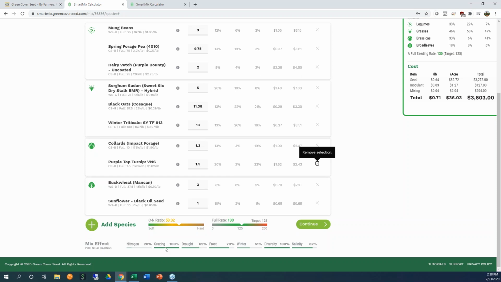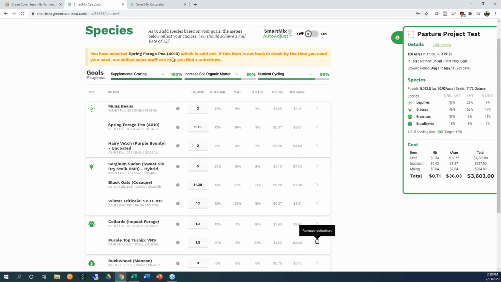Met my grazing goal really well. My nitrogen fixation is only 20%. Is that okay? In this situation, yes, because nitrogen fixation was not one of my top goals. Grazing was, so that's okay. But if I wanted to change that, I could come back and change my goals. I could change my species. You can change anything you want, and you can see what it does to your cost and to your different goal scores. I've got people that tell me they play with this for hours on end. They'll build different mixes. They'll tweak it. They'll do what if scenarios.